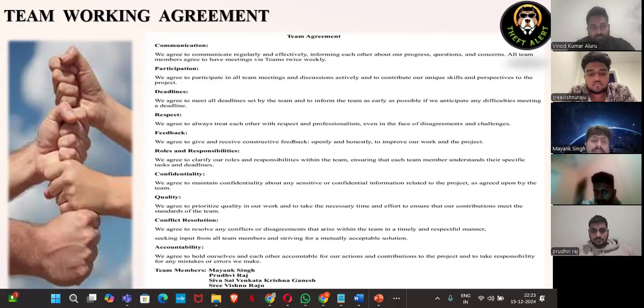Sixth being roles and responsibilities, where we agreed to maintain confidentiality about any sensitive or confidential information related to the project. And then being quality, where we agreed to prioritize quality in our work and take all the necessary time and effort to ensure that our contributions meet the standards of the team. Next being conflict resolution, where we agreed to resolve any conflicts or disagreements that arise within the team in a timely and respectful manner, and it is put to vote who is right.